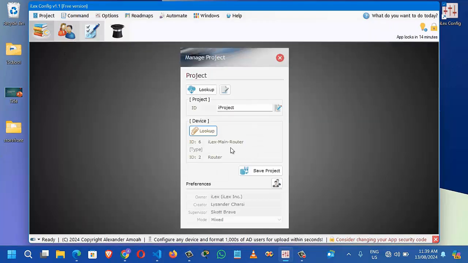So I have selected Ilex main router as the device, and it's a router, that's the device type. And then this is the project. What I will do next is click on save project. Just click on save project, and your project is saved successfully. So this is the preference. There is the owner of the project, the creator of the project, the supervisor, and then the mode.